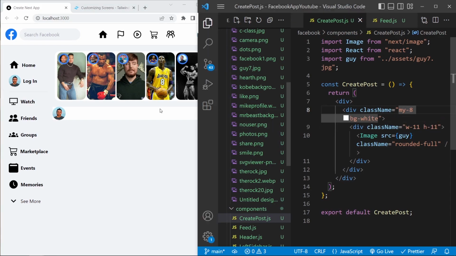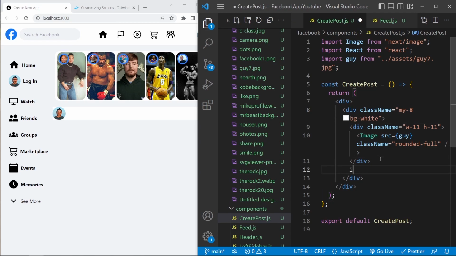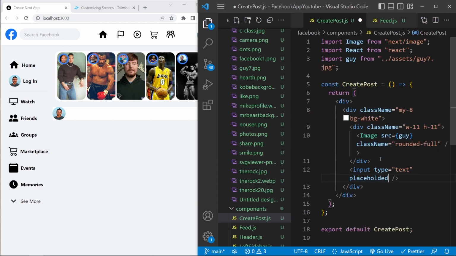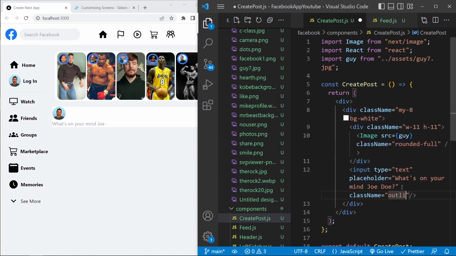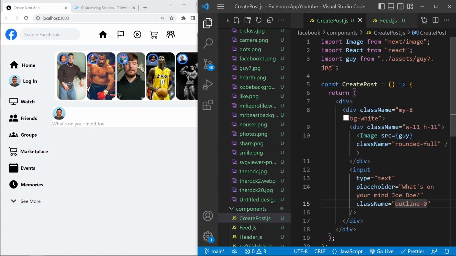Okay, the next thing to do is to add the input. So outside of this div I'm gonna create an input field with a placeholder equal to what's on your mind, Joe Doe. Let's delete the outline. So class name outline of 0. So the outline is deleted.